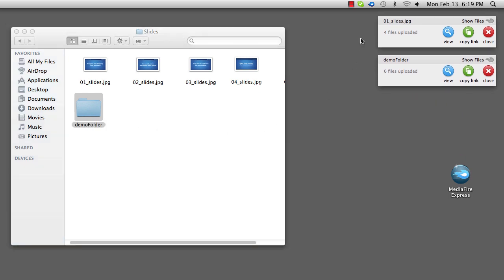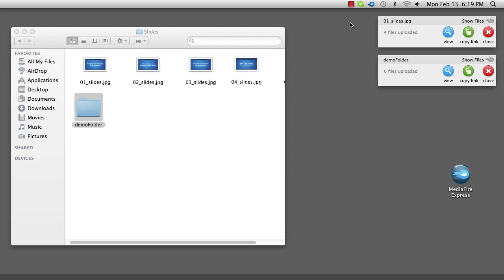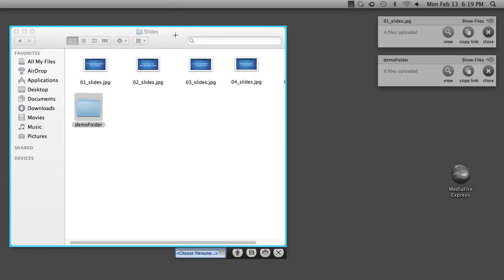Taking screenshots is just as easy. Click Capture Screenshot and either print, save, or share your screenshot.